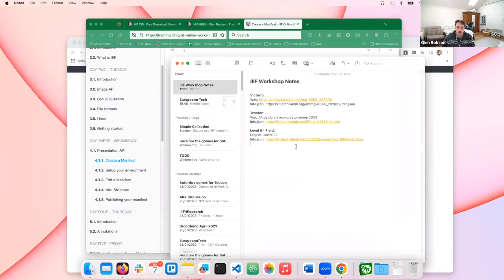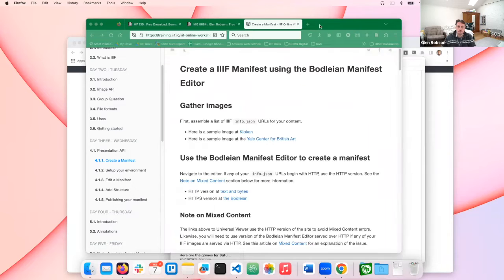What I've done is I've kept account of the info.jsons I've got from the Internet Archive, and it does suggest in the details that you create 2 images. So I've got this one from the Internet Archive, and also this other one from the Internet Archive. I'm also going to use a level 0, which is what you get if you use the workbench, just to show you how that looks, but that is purely optional.